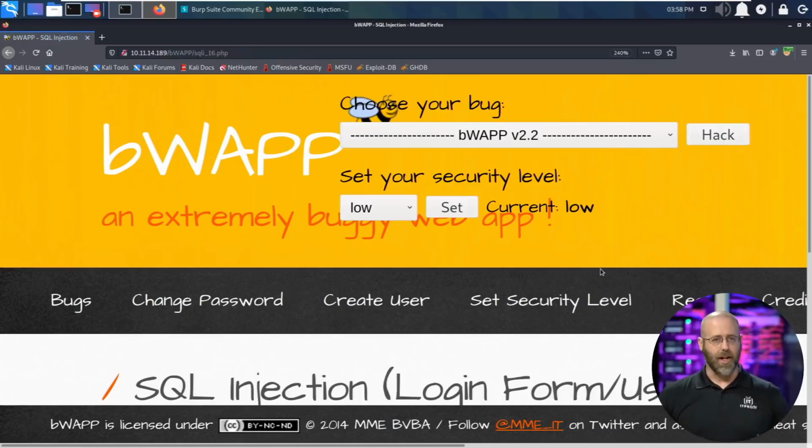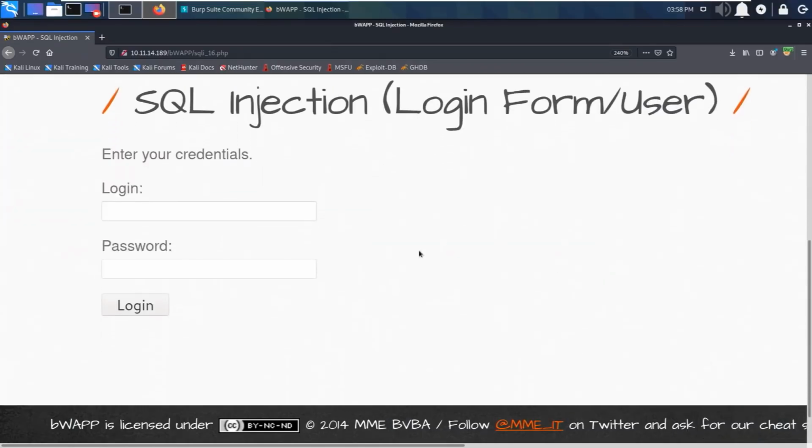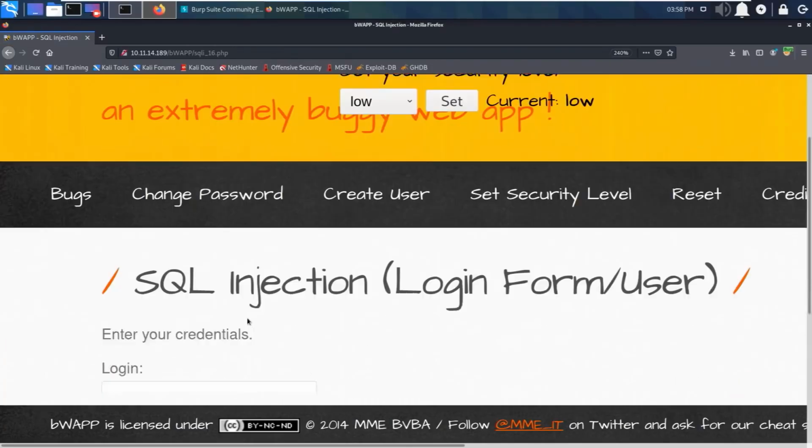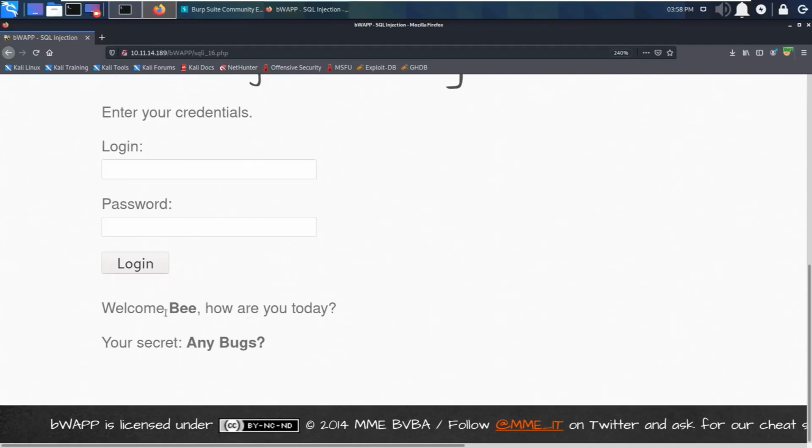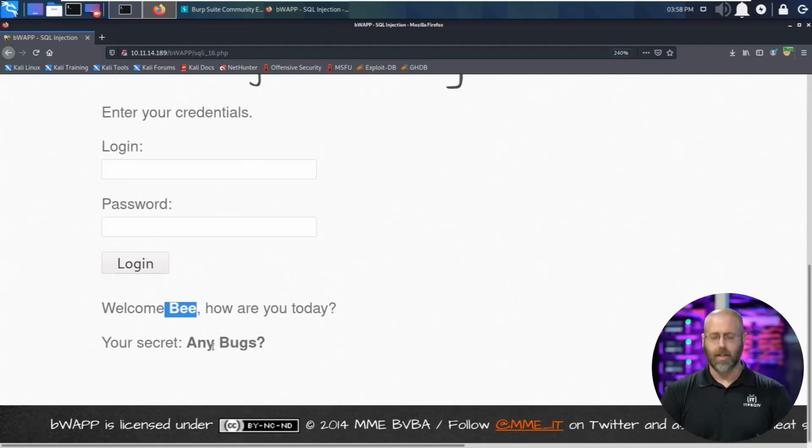All right, so this is the standard SQL injection against an authorization page. So if we look down, we see we've got enter your credentials. I can log in using B and bug because we already have that, and log in, and it should say, okay, there it is. Welcome B, how are you today? And then it gives us whatever this secret thing is, any bugs.